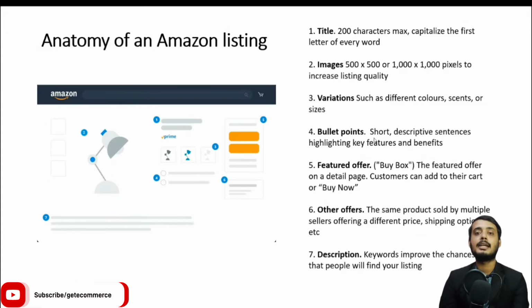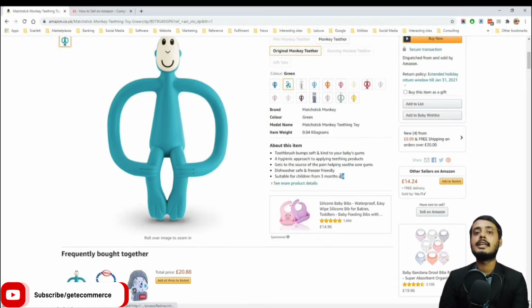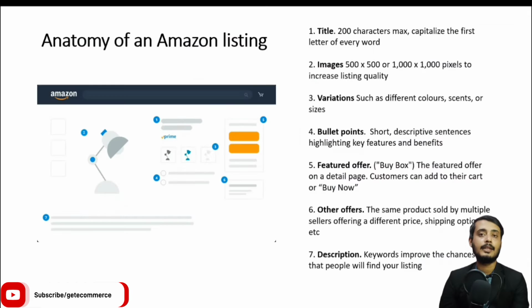The bullet points appear under the variation, and there should be some short descriptions of the features of the product. Here they are. There are five of them here on the right-hand side.